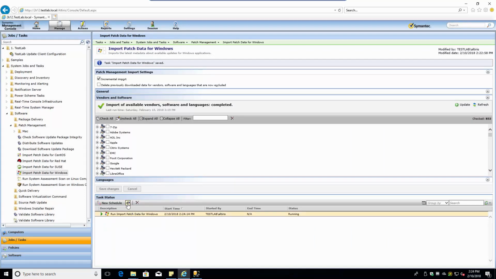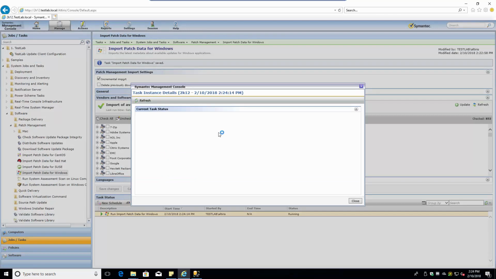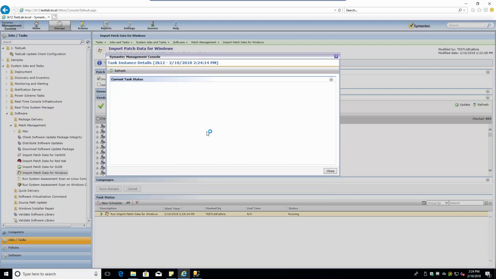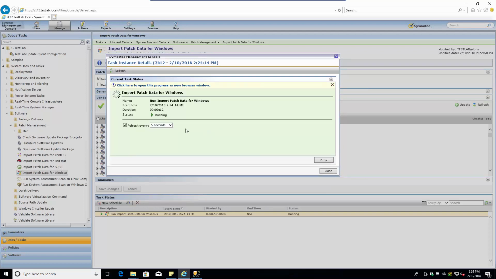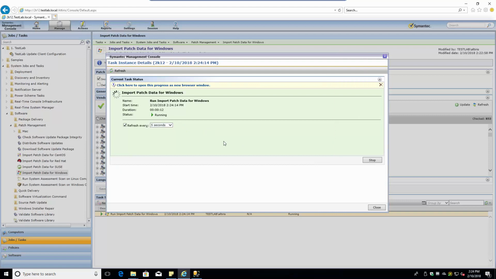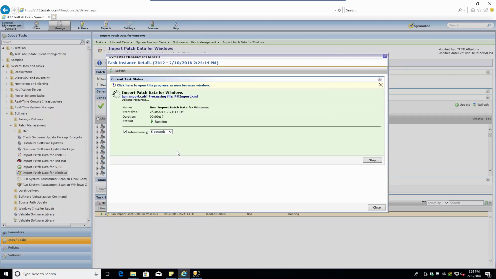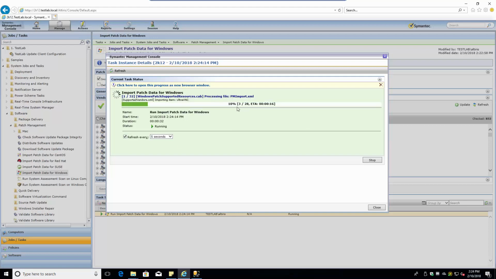So it's running. If you click it, click properties, you can actually see what it's doing. So that is running. There's your PM import.xml. Okay. This is 224. I'm going to let this run. I'll be back. Let's see how quick this is going to go.